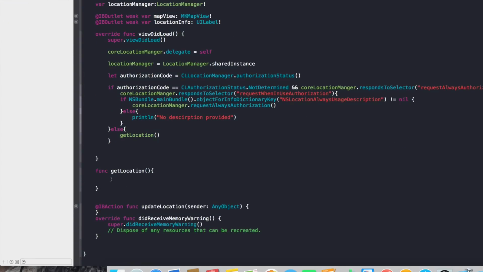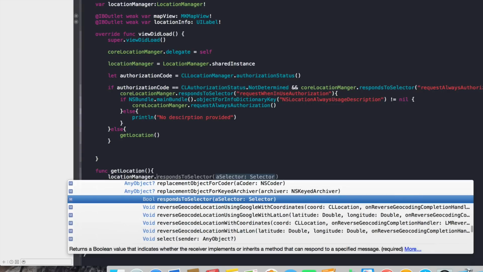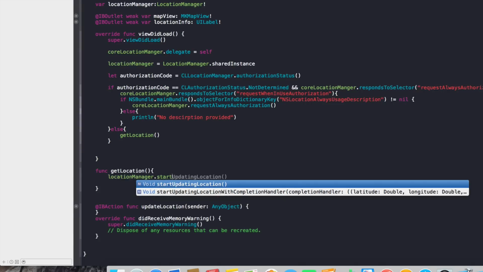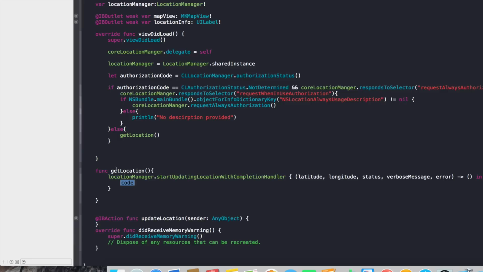And since we now have this new property, we can use its really convenient functionality. I'm going to call the location manager and simply call startUpdatingLocationWithCompletionHandler. And this completion handler gives us all the information we need, like latitude, longitude, a status, verbose message, and an error message.